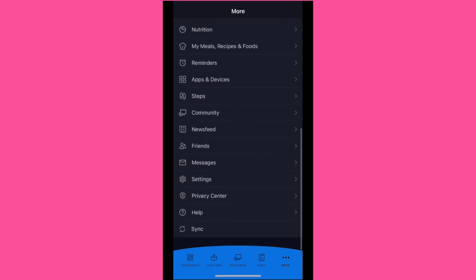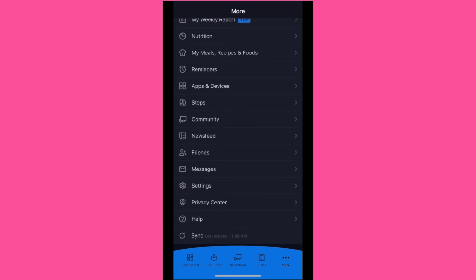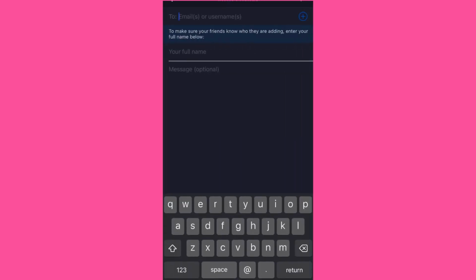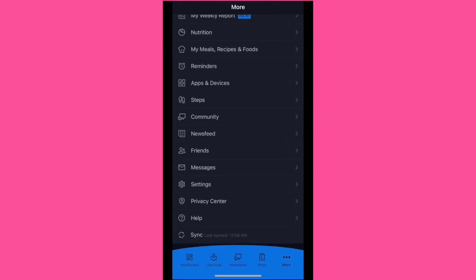All right, once you've done that, now you'll want to go ahead and add in some friends to follow, especially if you're working with a nutritionist. So go ahead and click on the Friends tab, and you can add them either by sending them a text, or you can add their email if you know what their account is associated with. This will send them a friend request, and they can accept it, and this will allow them to view your diary if you share it.